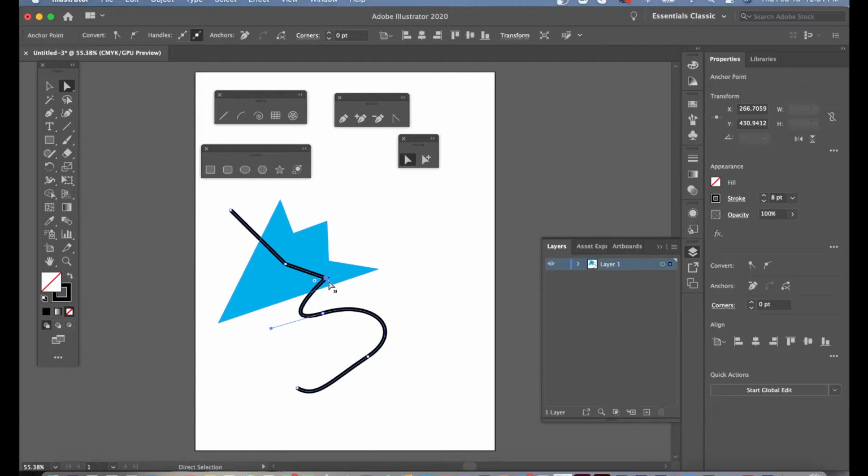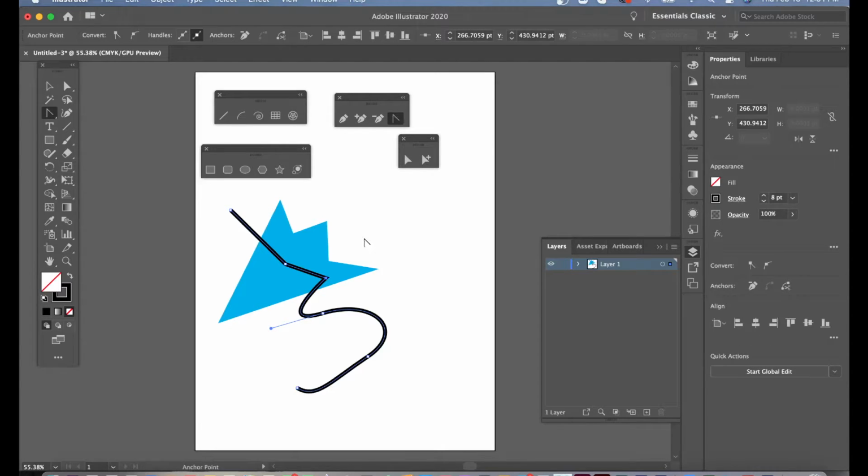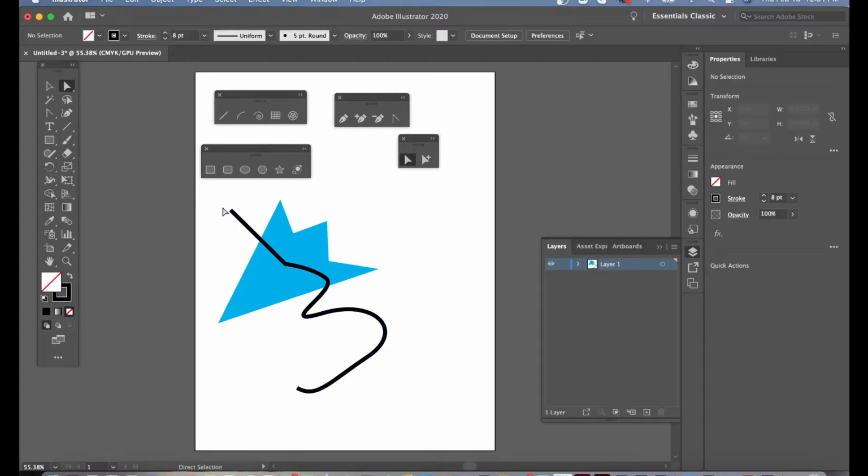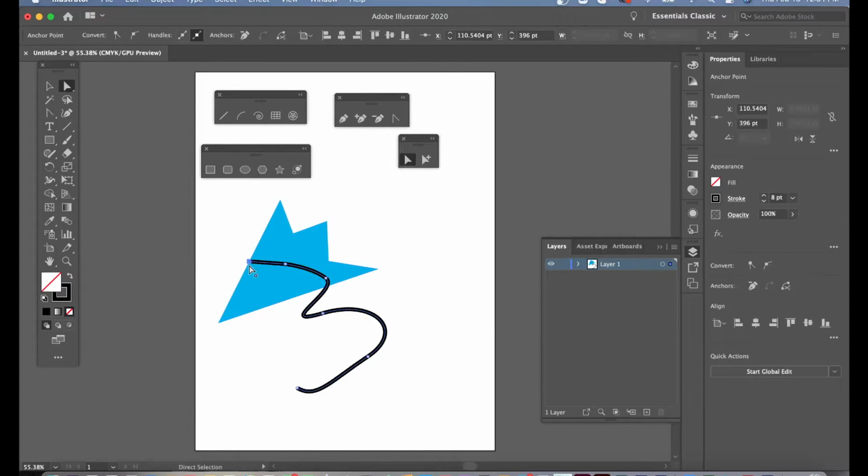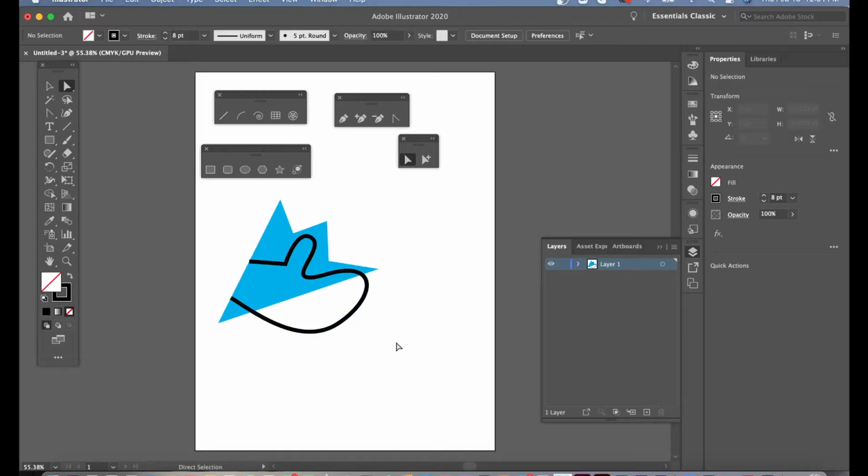Another way to curve a line instead of using this dot here would be to go to this thing that looks like a triangle. It's the anchor point adjustment. Pull, and that's another way to curve a line. So I'm just going to make some quick adjustments to this line here. There you go. So I'm already creating some interesting shapes.